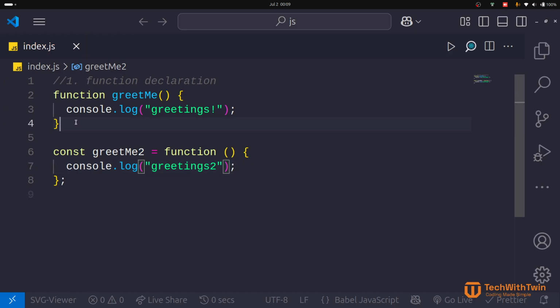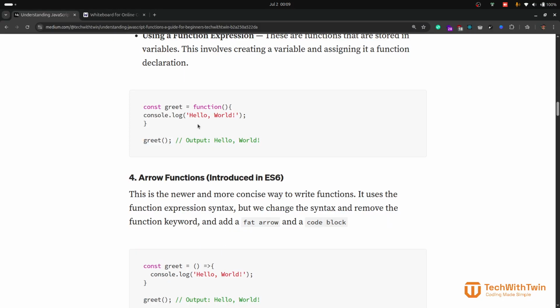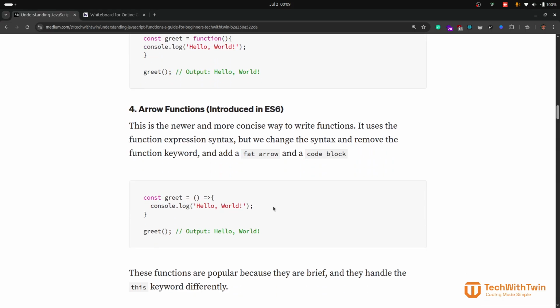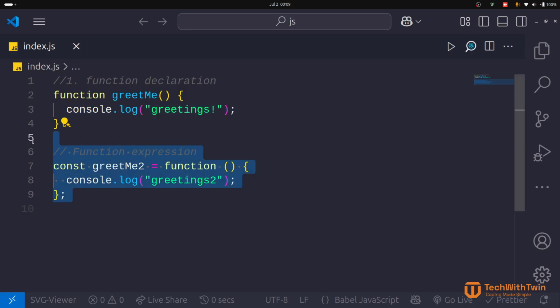So this is the first way, function declaration, and the second one is function expression. All right. So let's continue. We have something else called arrow functions. An arrow function is the new and more concise way to write functions. It uses the function declaration syntax, but we change the syntax and remove the function keyword and add a fat arrow. So let's convert the greet me function into an arrow function.